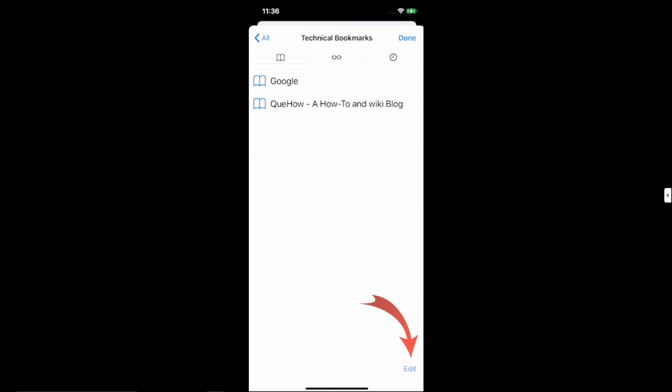Here at the right bottom of your screen you can see a edit button. Tap on that edit button and it will let you select which bookmark you want to edit. Suppose I want to edit the first bookmark, that is Google, so I'll tap on that.